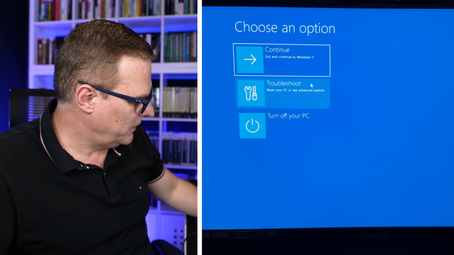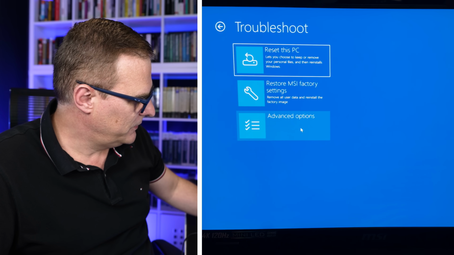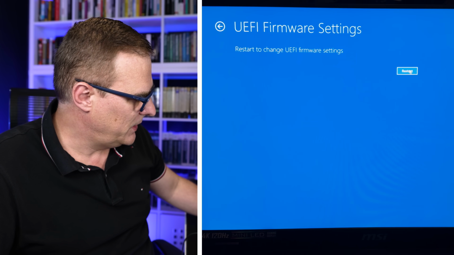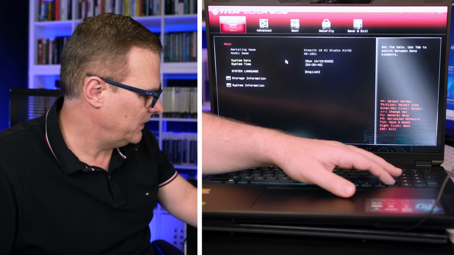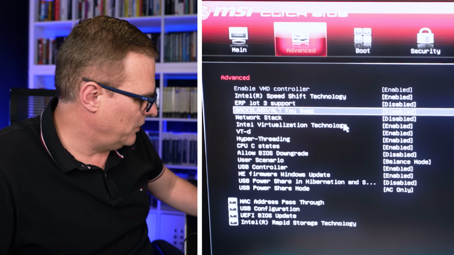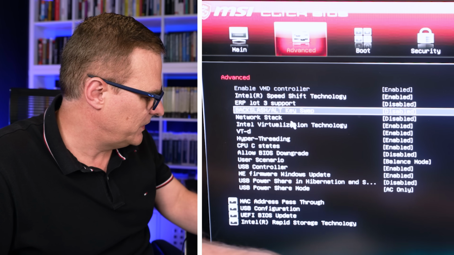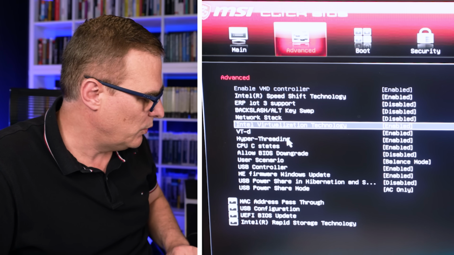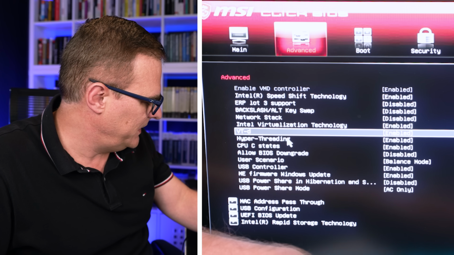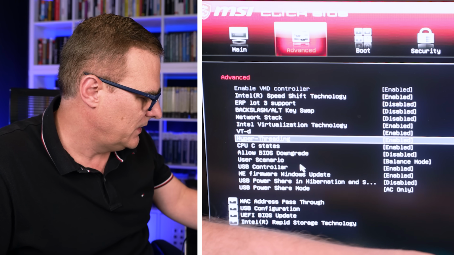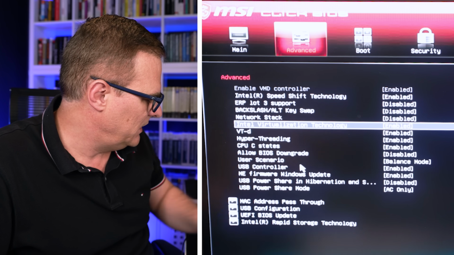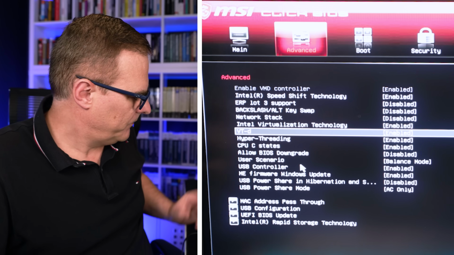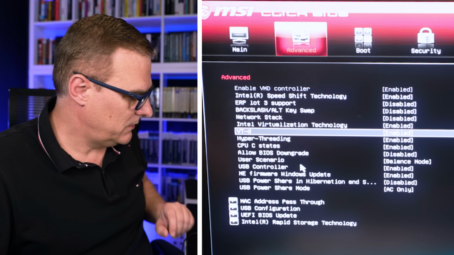So what I'm going to do is go to Troubleshoot, Advanced Options, UEFI Firmware Settings, and restart the computer. And on this laptop, I'm going to go to Advanced Settings. And notice here, we have various options here, such as Intel Virtualization Technology being enabled. That's what we want to see. I've also enabled VT-d as well as hyperthreading. The important things that you want here are Intel Virtualization Technology and VT-d. So those are both enabled. Now VT-d is not required, but improves performance.